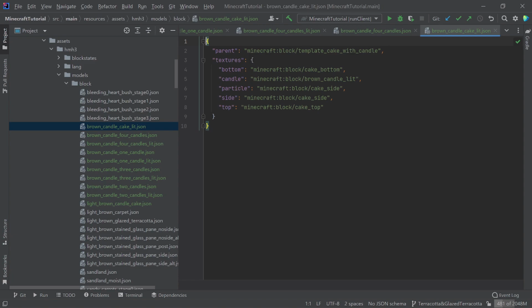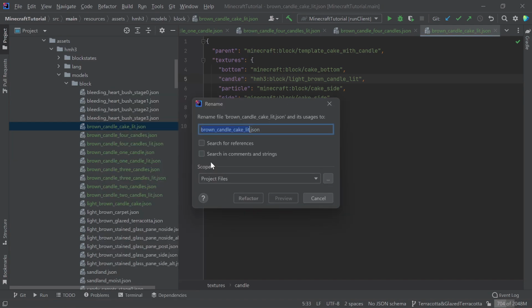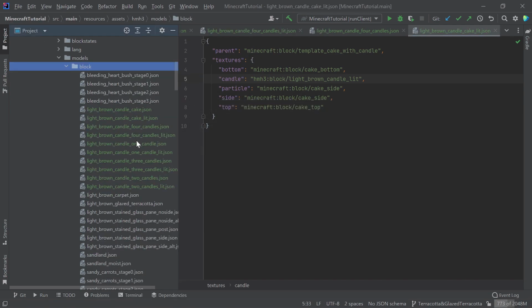And then here we have another candle, so we're just going to affect the candle with HMH3, and then do light brown. Now let's change all of these browns: refactor, rename, and then we're going to do light brown. All right, we got all of those block models done. I just changed those names real quick.